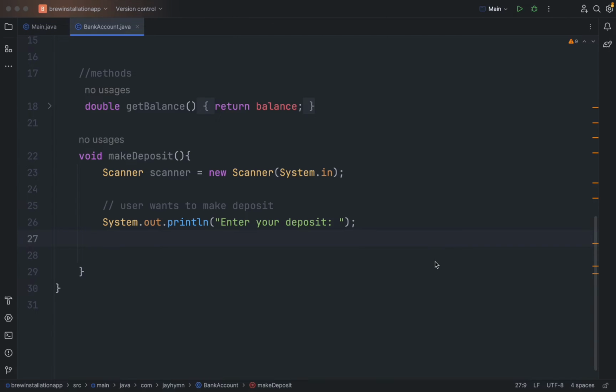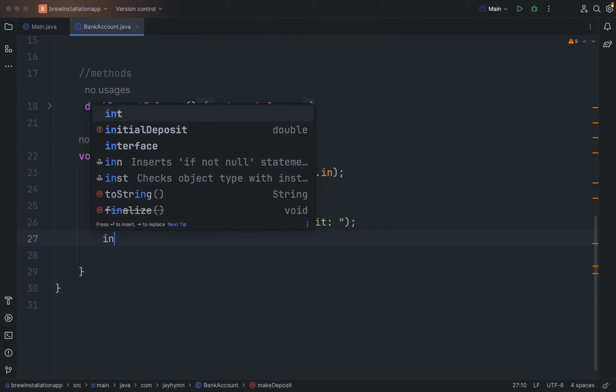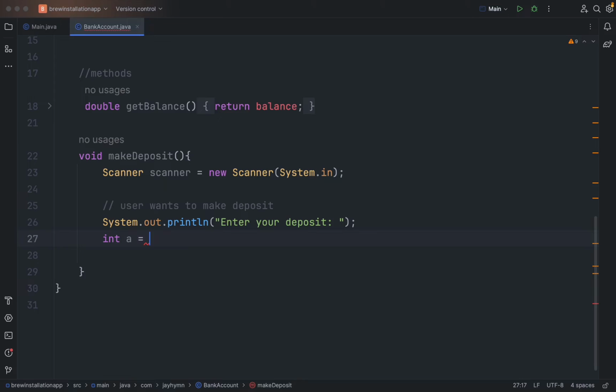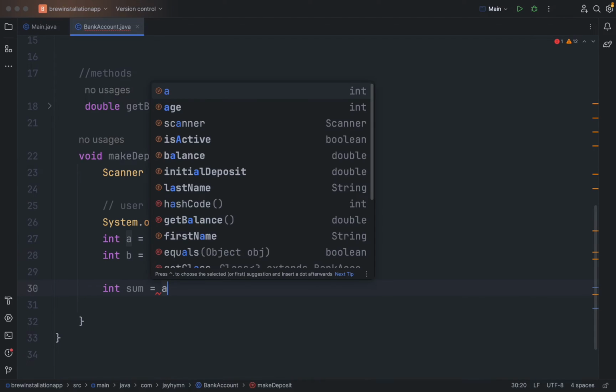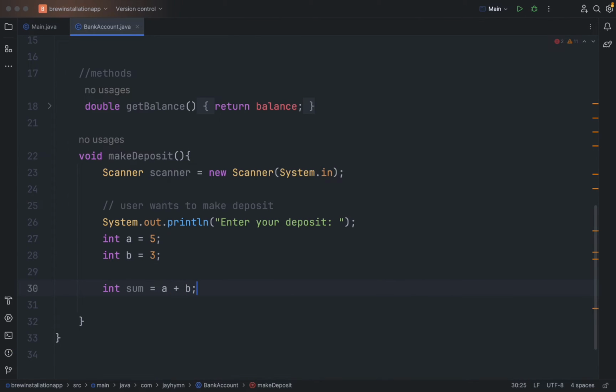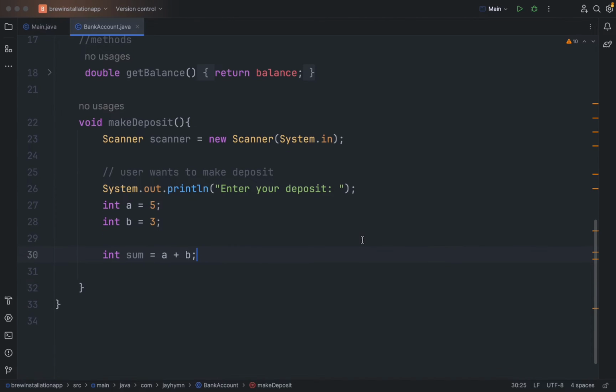And by summing these two numbers together, we can then assign it to a new variable. So let's take, for example, int a equals 5 and int b equals 3. To add these two numbers together, we can assign it to a new variable sum and say a plus b. The same goes for subtraction as well. To subtract the two numbers, we can have an int, let's just call the variable minus, and say a minus b.